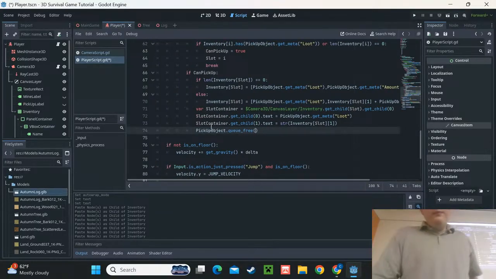There we go. So these 4 lines first find whatever slot in your inventory you're messing with. That slot container is essentially that VBox container there. And with that, that first child is going to be your name tag. It's going to give it the name of the loot that you're grabbing. And it works either way, whether you already have something in the inventory slot or not. So it should work out.